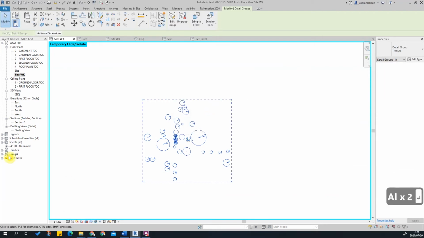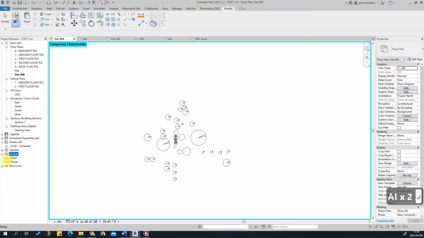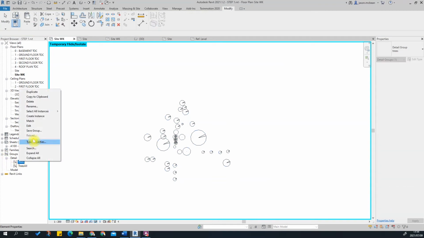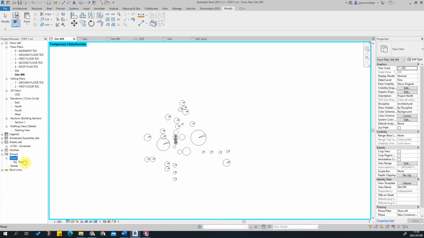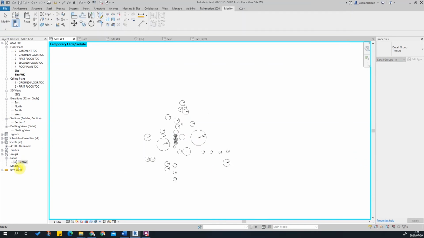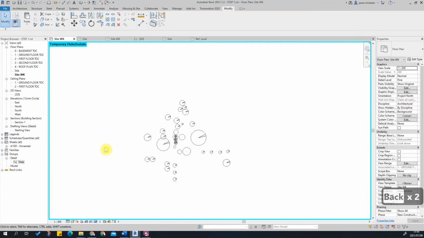Okay, now if we go to our groups, you'll notice in the detail items I can remove that. So let's just say delete that one. Here you can rename it, call this trees if you wanted to. But this is where your groups will start living, and this will be one group.